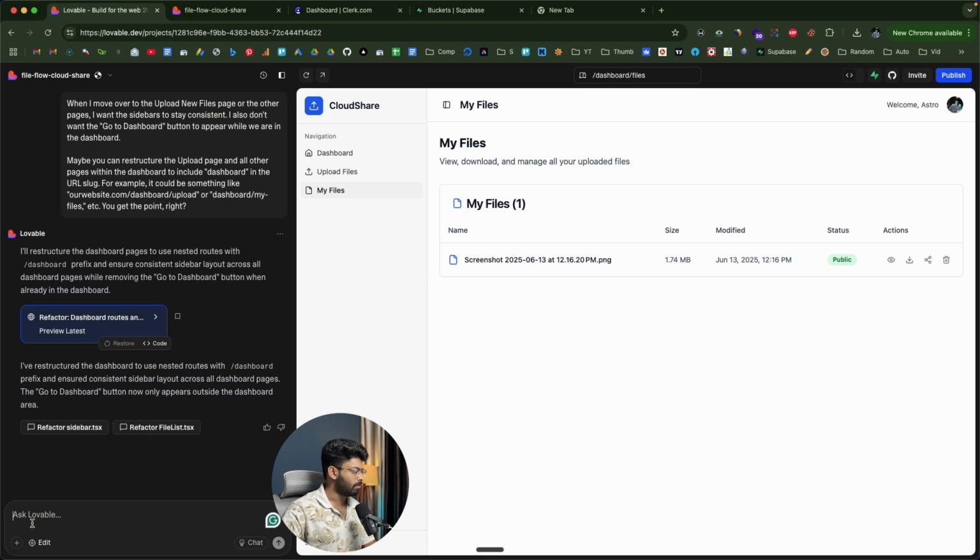And for that, I can head back to Lovable and I'll go ahead and say, we want to give the users the option to share files.